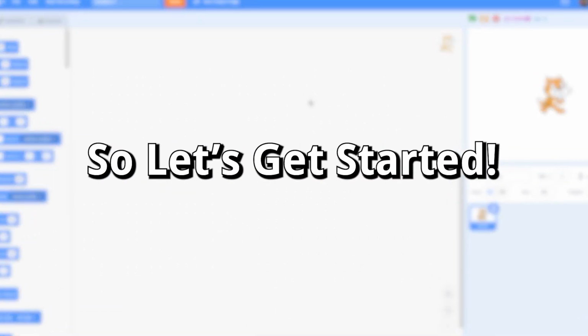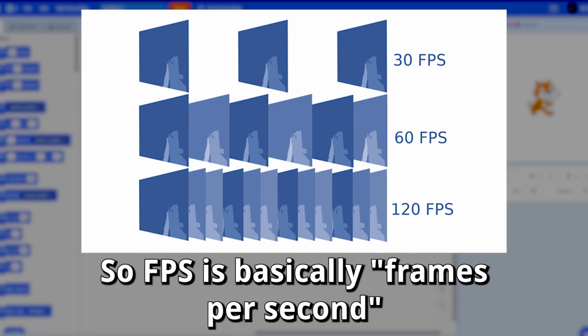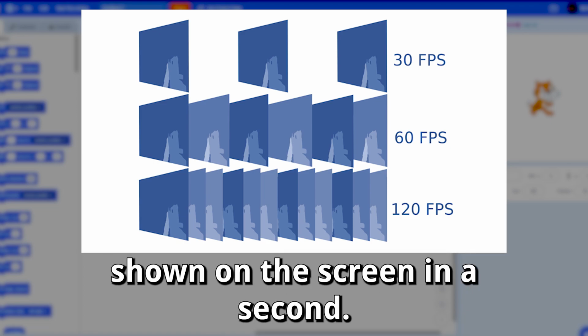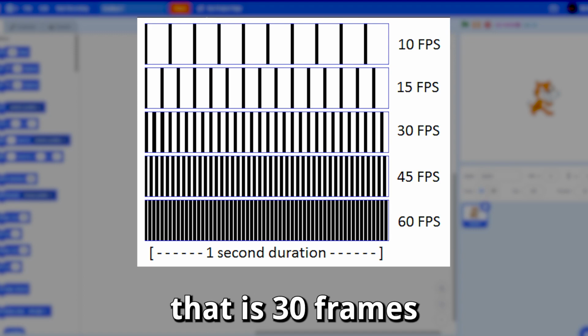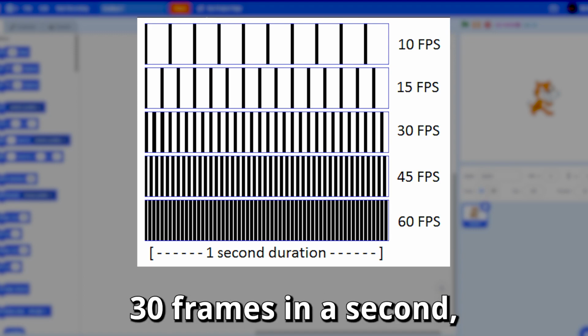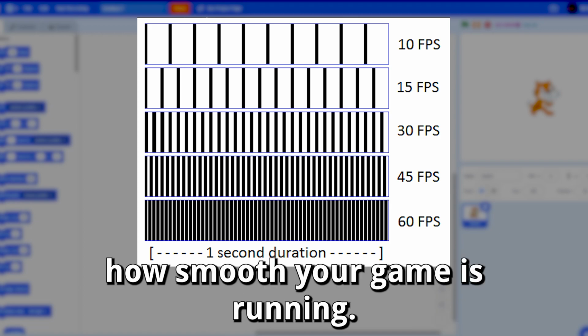So let's get started. FPS is basically frames per second, or how many frames are shown on the screen in a second. So if it is 30 FPS, that is 30 frames in a second. That basically determines how smooth your game is running.